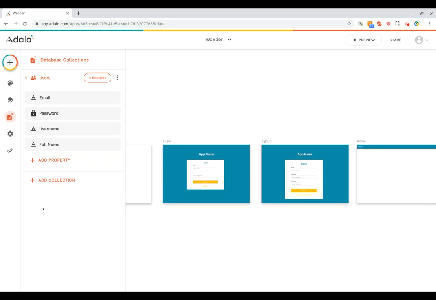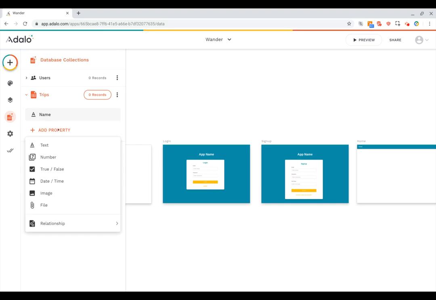So for example, if I wanted to, in my trip planning app, have trips as a collection, I can click add collection, and we're going to call this collection trips. And as a note here, it's always best to use the plural name when naming your collection, and then Adalo will automatically either use the single or plural of that depending on your context. So we'll name this trips, and then it's got a name property by default.